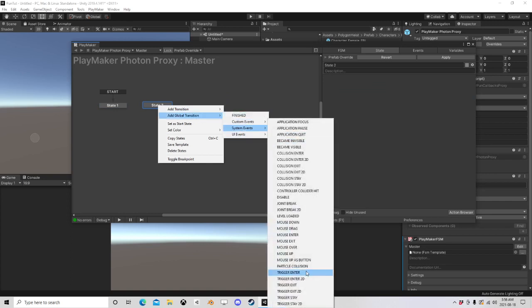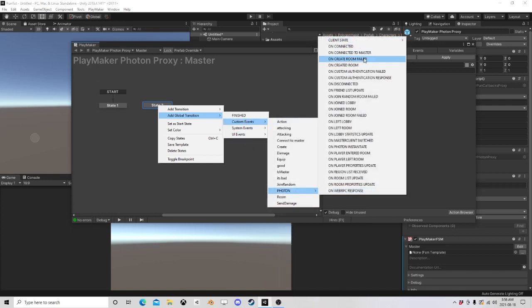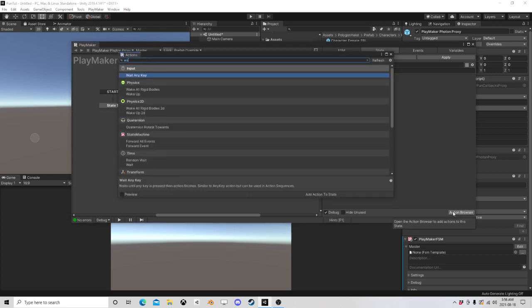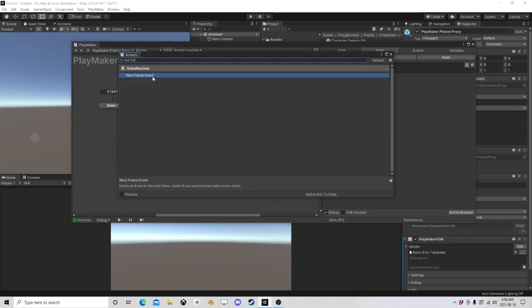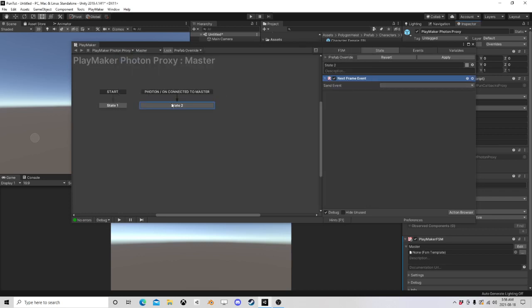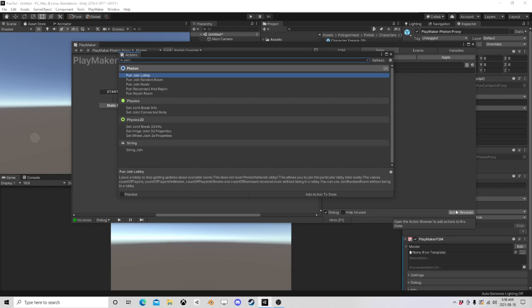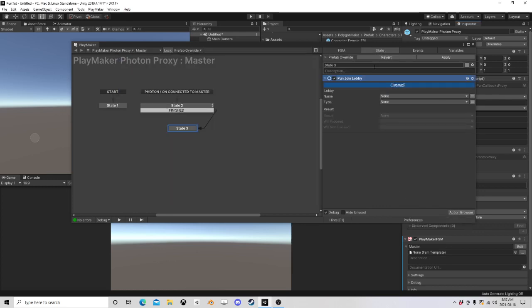So we need a custom event, Photon connected to master, and we want to next frame event, and then join lobby. That allows us to see other rooms.